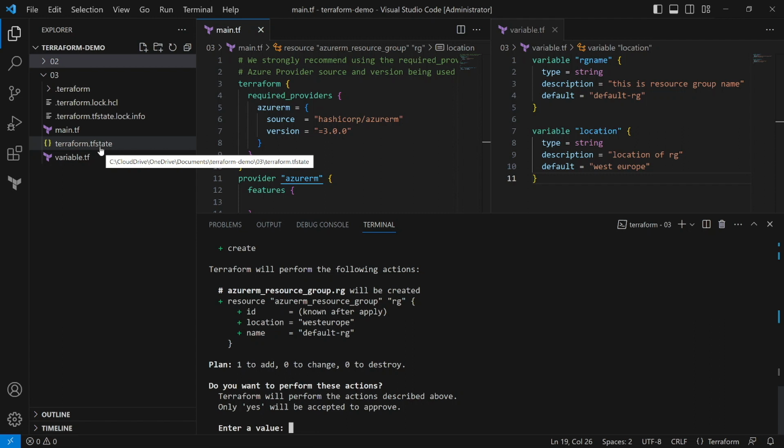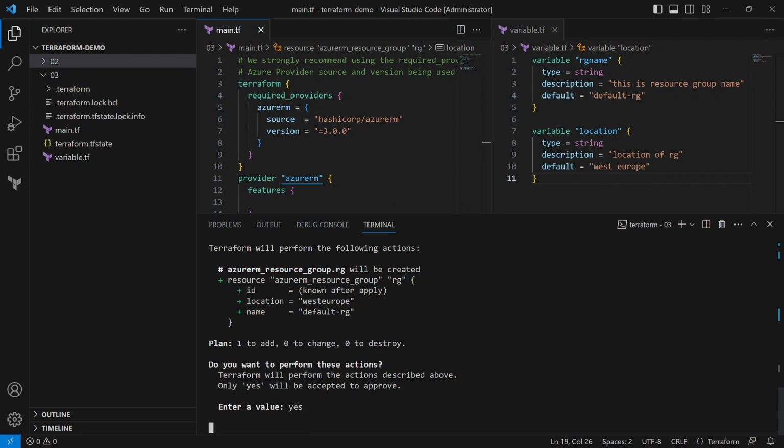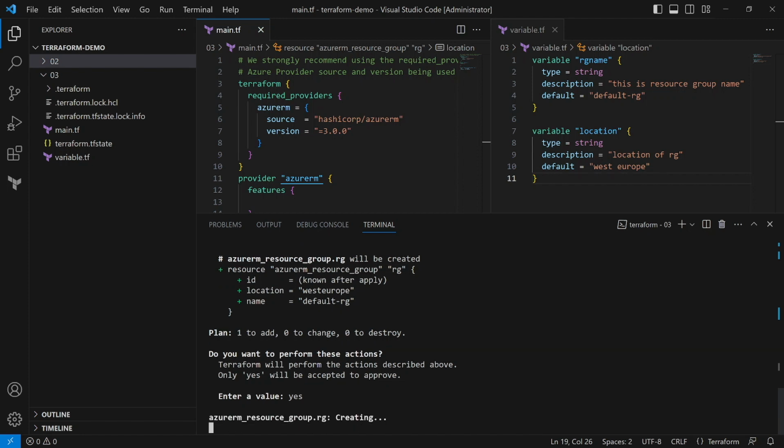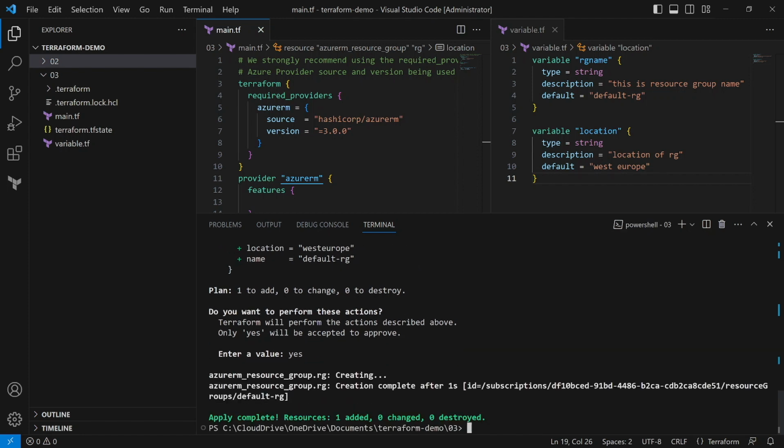So if I'm working on some TF state file, nobody else could do anything on the TF state file, otherwise it will create a problem to maintain the infrastructure. So I'm saying yes. Once it deploys my resource, this lock will automatically get removed, and then anyone else from the team can use this TF state file. So now you can see I have deployed my resources and that lock is also gone.